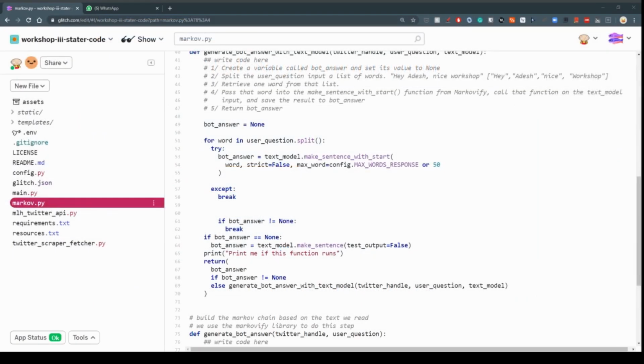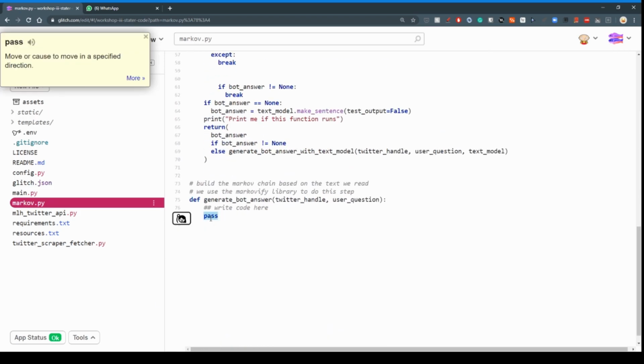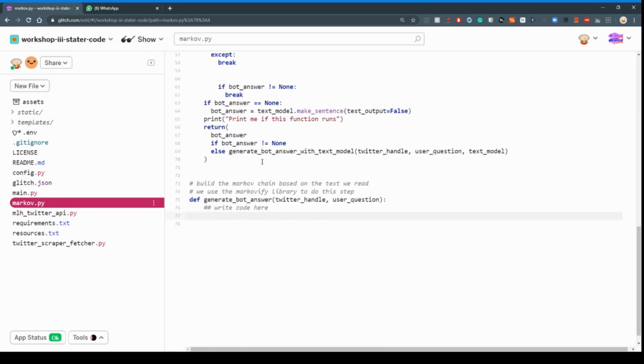So let's go back to our code and get rid of the pass over here. Pass is just a placeholder if there's nothing in the function. As you can see, as soon as I removed my pass, I get an error message over here. It's a placeholder so that we don't get an error message in our function. So let's create a variable tweets.